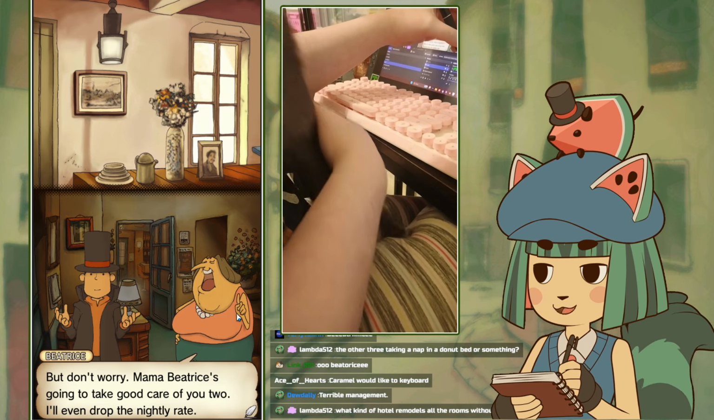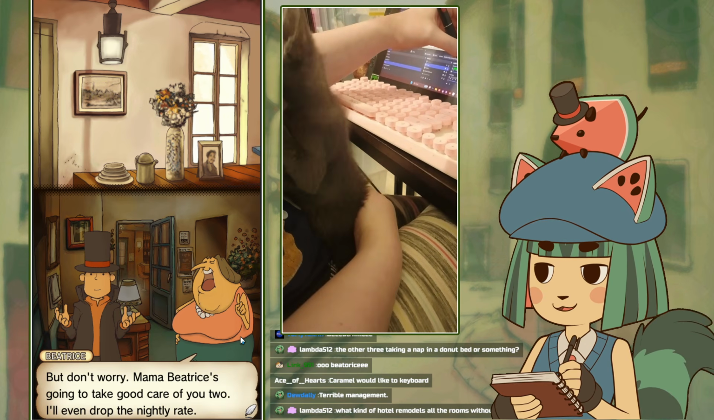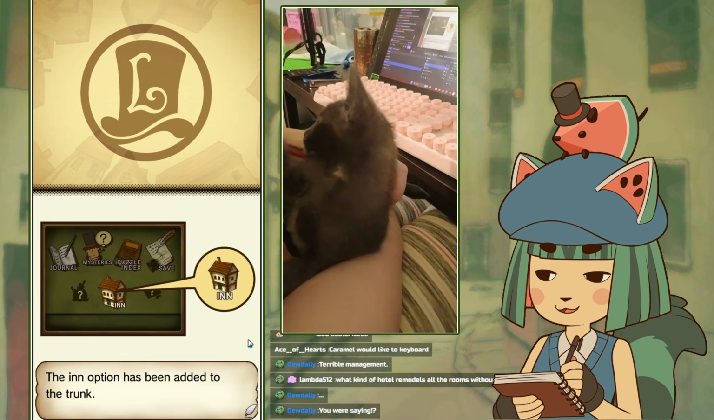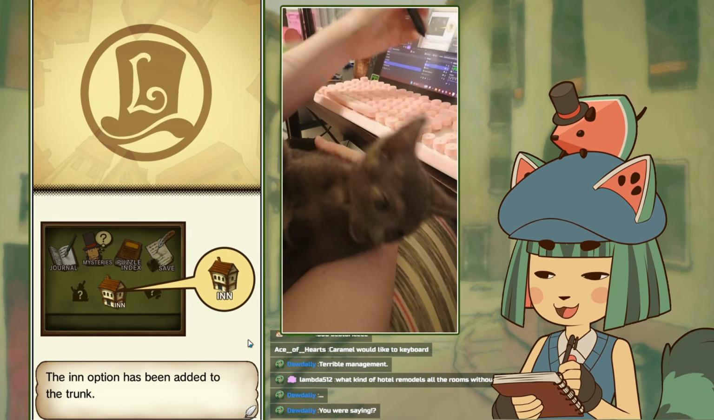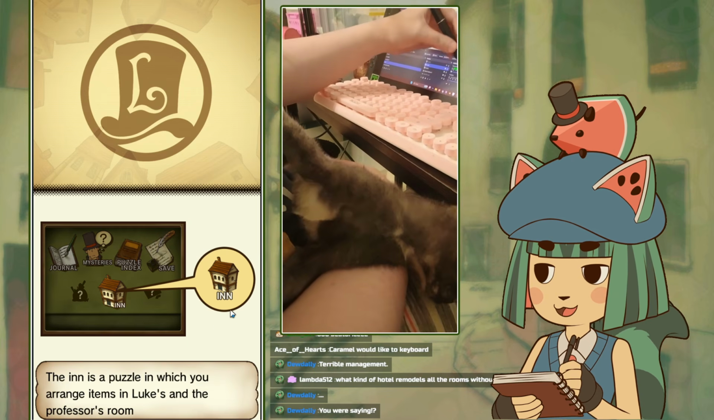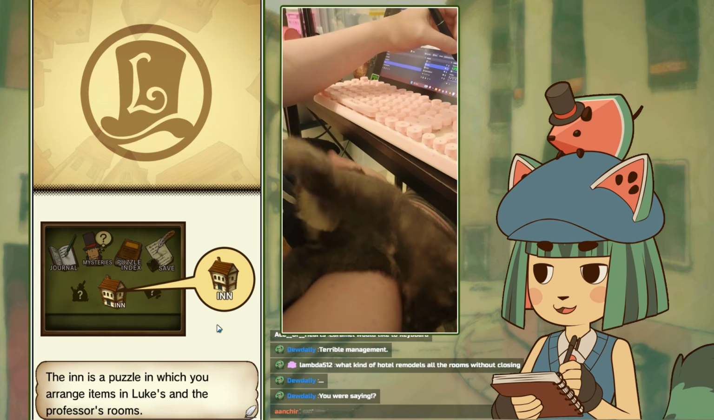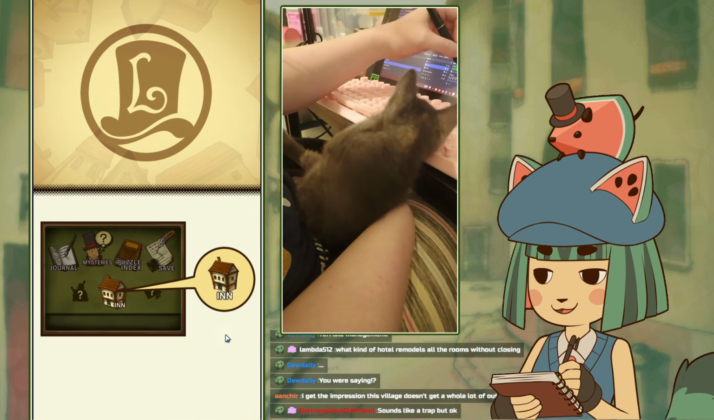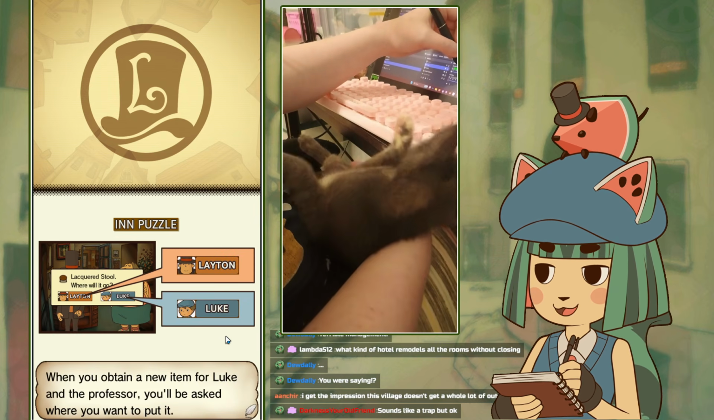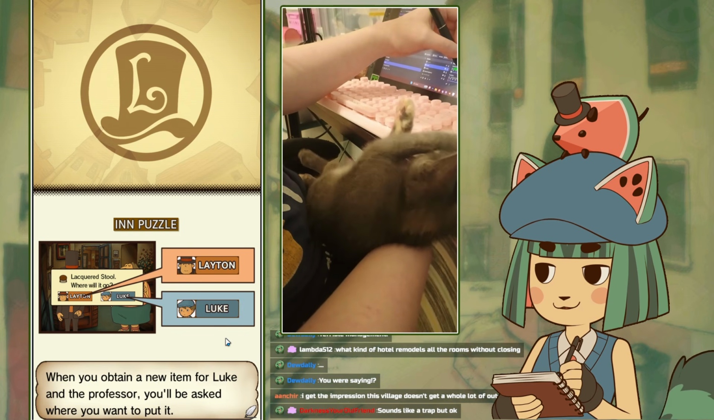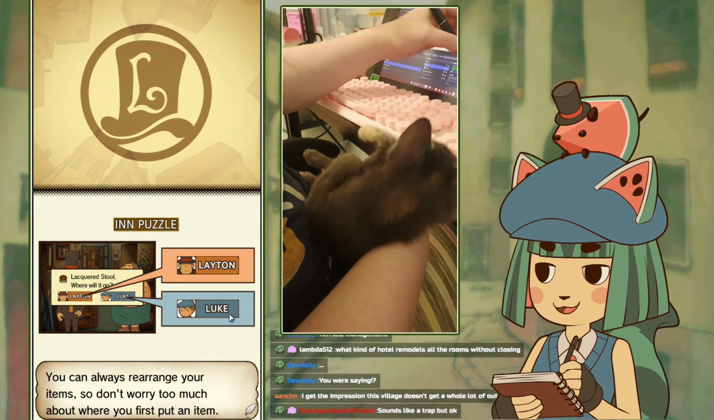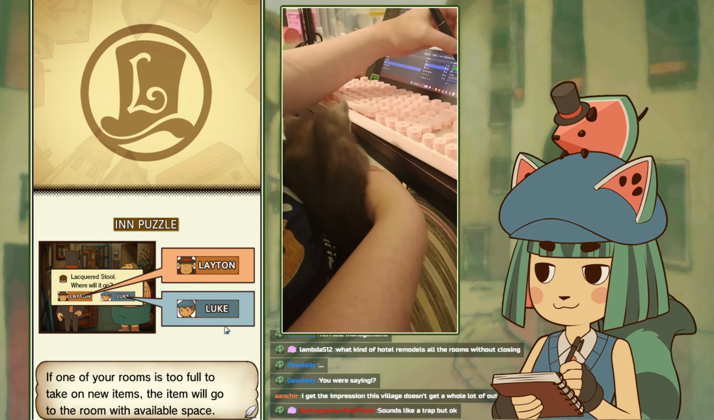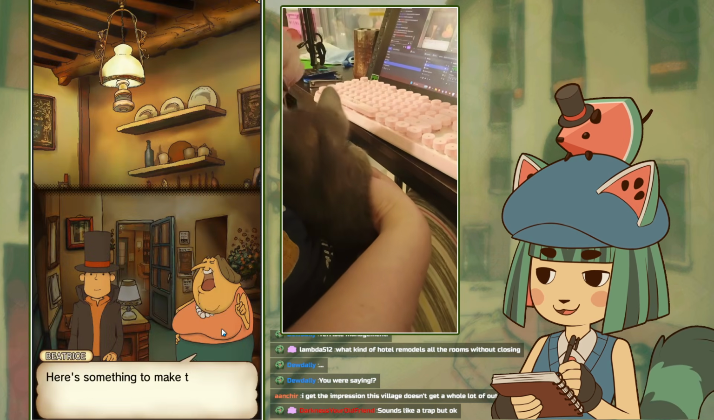But don't worry, Mama Beatrice is going to take good care of you too. I'll even drop the nightly rate. You'll have to sleep on a Japanese futon. The inn options have been added to the trunk. The inn is a puzzle in which you arrange items in Luke's and the professor's rooms. To access it, touch the trunk icon and then touch the inn icon. When you obtain a new item for Luke and the professor, you'll be asked where you want to put it. You can always rearrange your items, so don't worry too much about where you first put an item. If one of your rooms is too full to take on new items, the item will go to the room with available space. What the fuck?